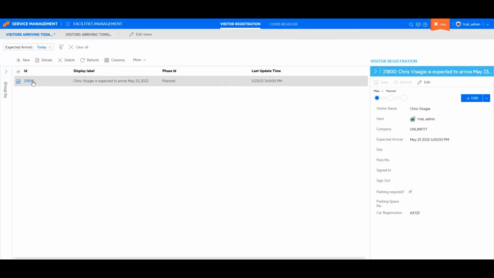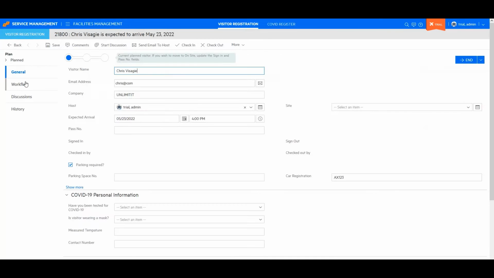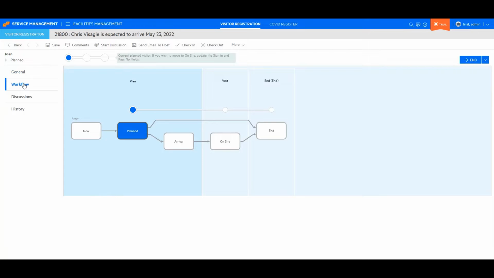And we will see there's a workflow associated to this. Let's quickly work through the workflow. When the request is created, it is in the new phase. Once it's submitted, it's in the planned phase. There's automation in the background that, based on the record reaching a specific timestamp, will automatically move it to the arrival phase, allowing the view which I previously specified.